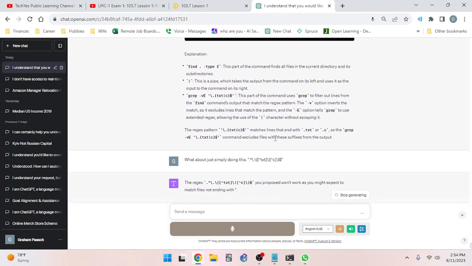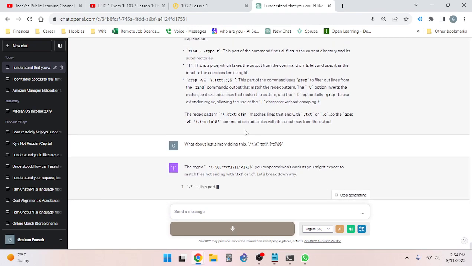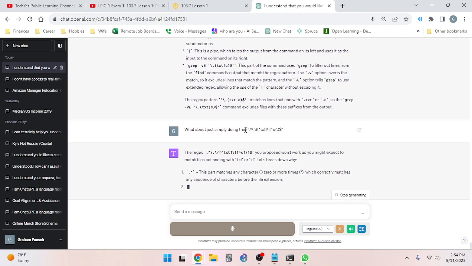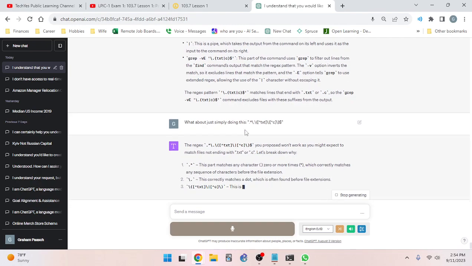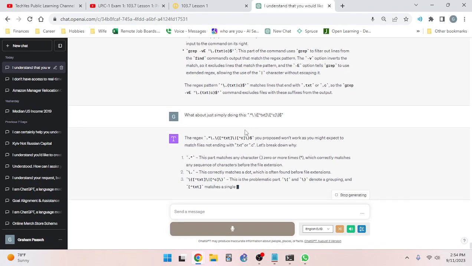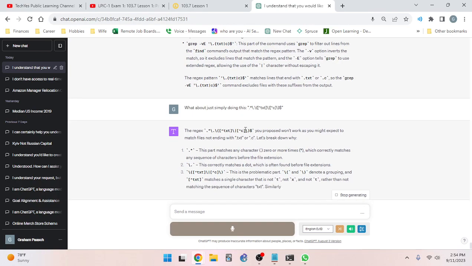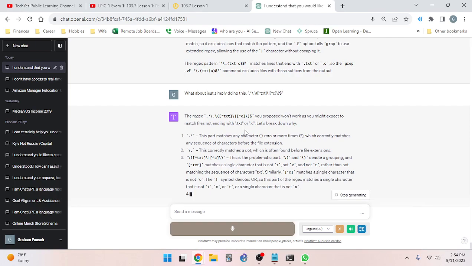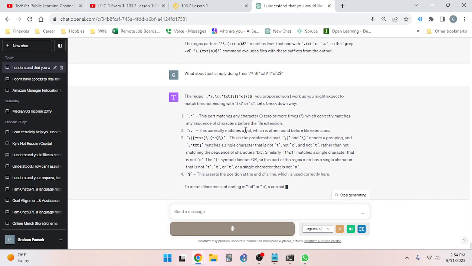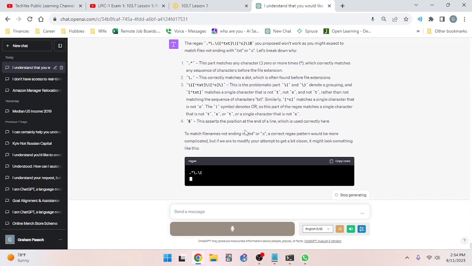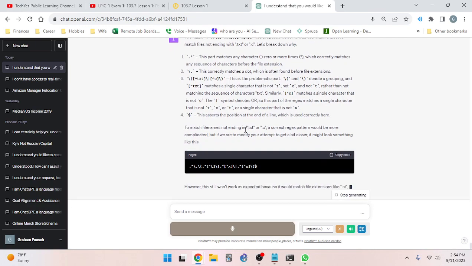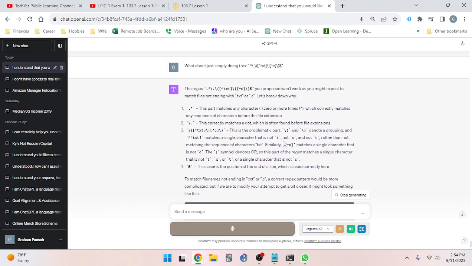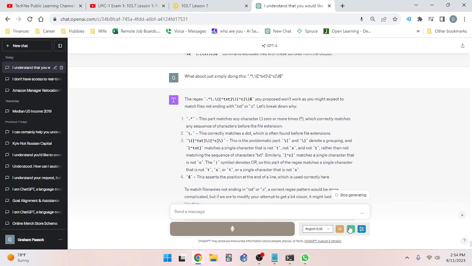Regex. Backslash. Caret txt, caret C, dollar you propose won't work as you might expect to match files not ending with txt here. C. Let's break down why. This part matches any character. 0 or more times, which correctly matches any sequence of characters before the file extension. Okay, so that's good. Backslash. This correctly matches a dot, which is often found before file extensions. Yeah. Caret txt, caret C, this is the problematic part. And denote a grouping, and caret txt matches a single character that is not D, not X, and not D, Yeah. rather than not matching the sequence of characters.